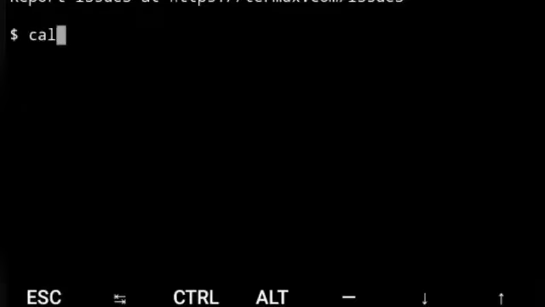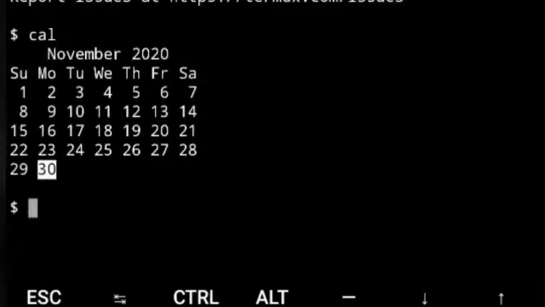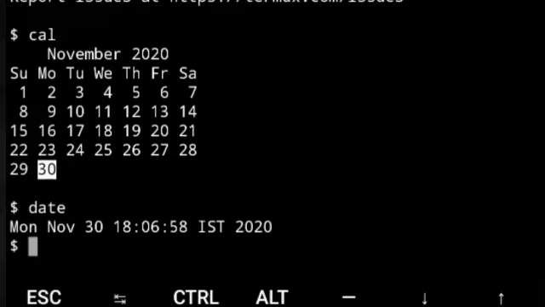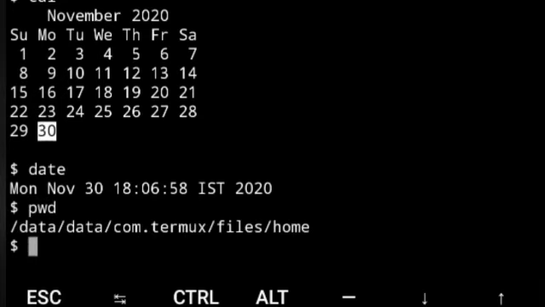First, the cal command, calendar. It displays the present year, month and date. Then the date command. It gets the current date and current time. Then the pwd command. It prints the current working directory that I am working in. In Termux, so it's printing Termux.